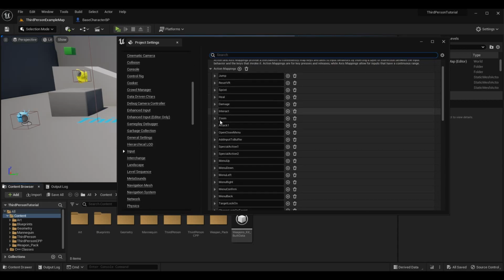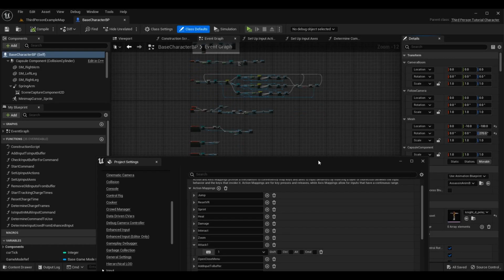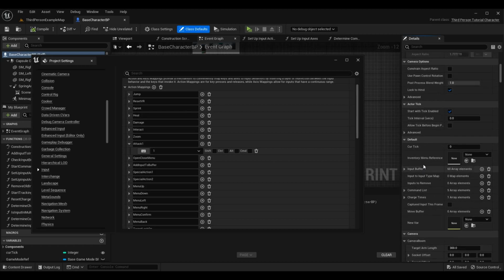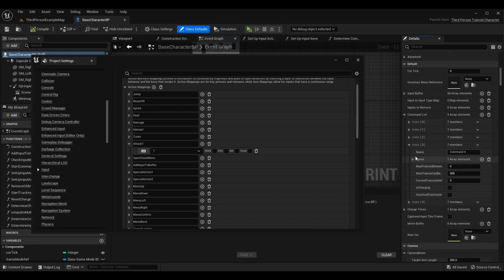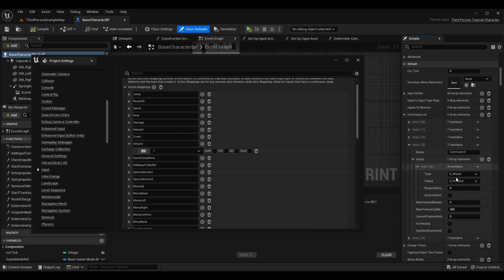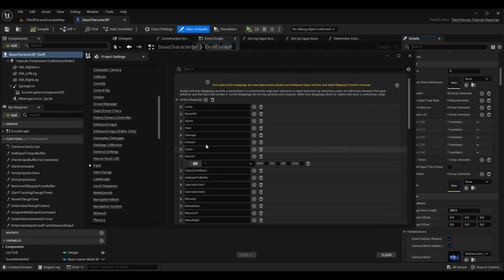Now, one of my commands in my game uses the attack button. So attack 1 in my third person tutorial series is the 1 key on the keyboard. And so I was using this in my base character blueprint when I went to my command list, right here. This is actually command 4. So my command 4 has one input that is bound to attack. And this mapping was set up to use the input action in the project settings.